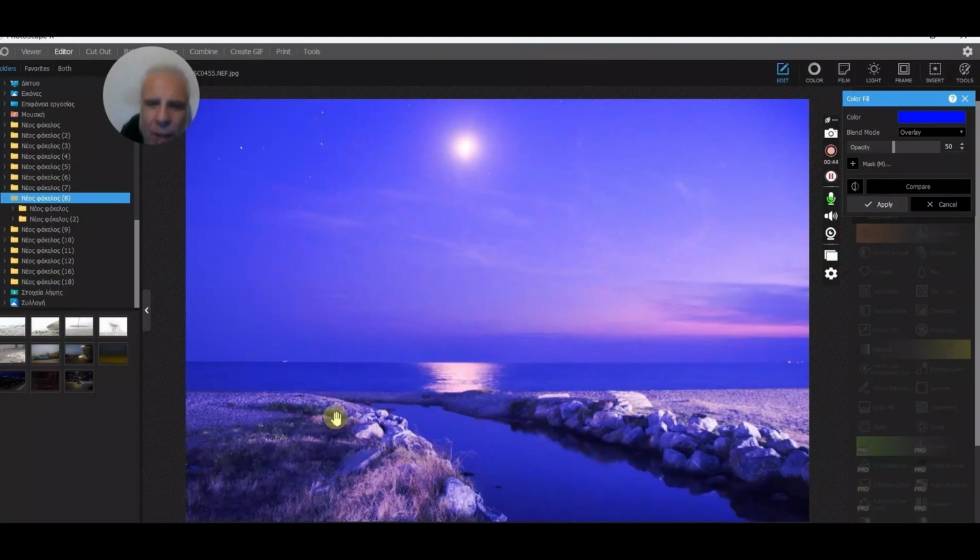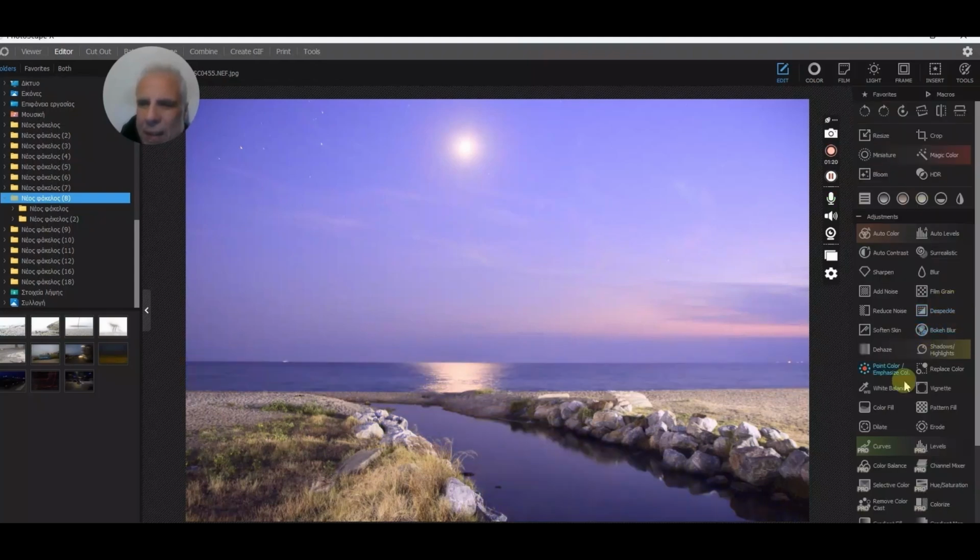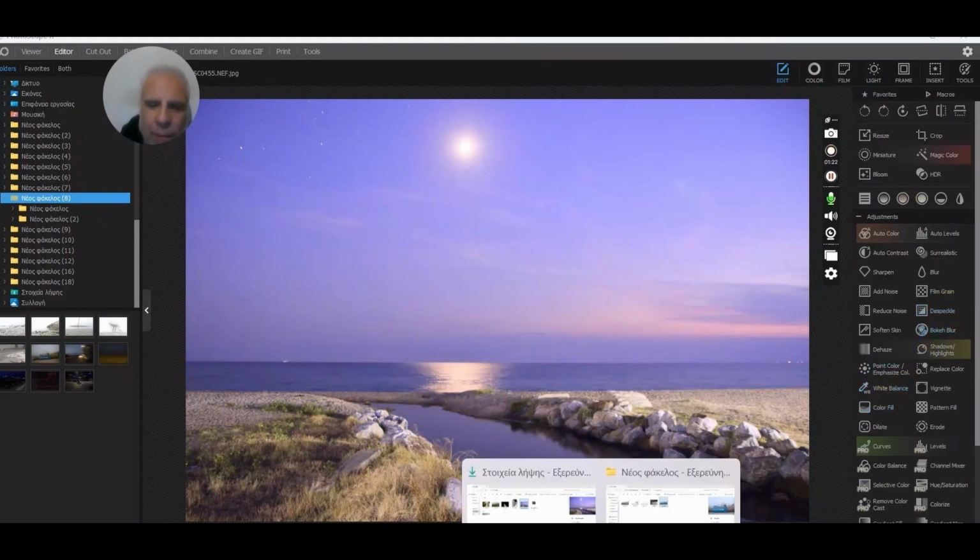Everything looks way too vivid, a bit too much. Let's hit mask, and now we paint the parts of our photo we want to stand out, and voila, we have a blue color here on the sea and the lake. And look how artistic our image is with the bright blue color and everything else in the background and the moon here. And if we are not satisfied with the result, let's hit cancel and we're back to square one.